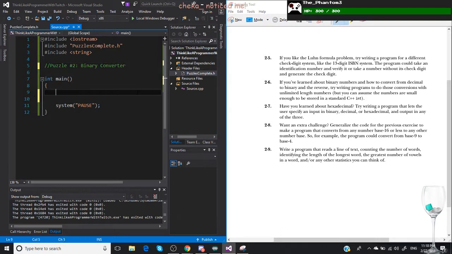Okay. Try writing programs to do those conversions with unlimited numbers. You can assume the numbers are small enough to be stored in a standard C++ int. Convert a decimal number to a string too.